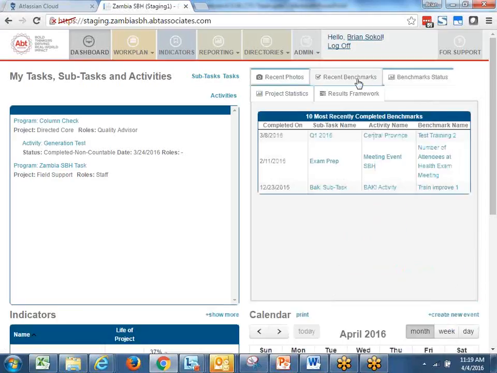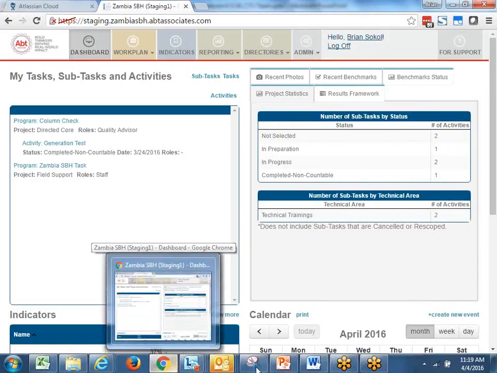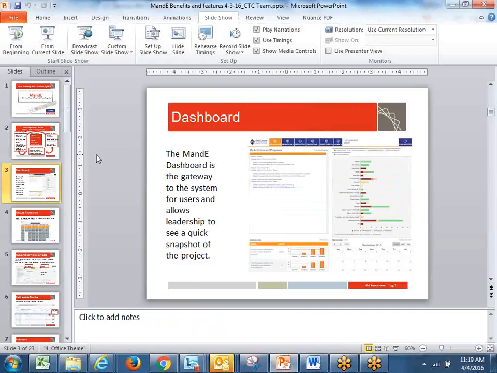You can see here recent photos, recent benchmarks, which is another word for deliverables in this project, and various project statistics. There are other tabs you can set up that a project may or may not care about in the site settings, or that we might add. Can you add a particular new report or chart to the dashboard?